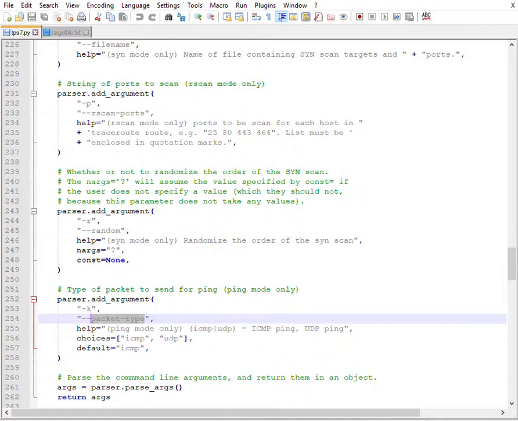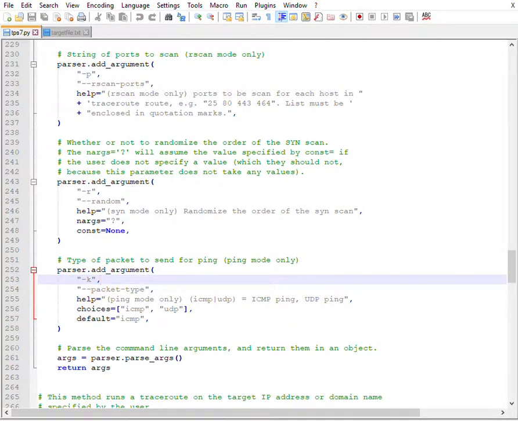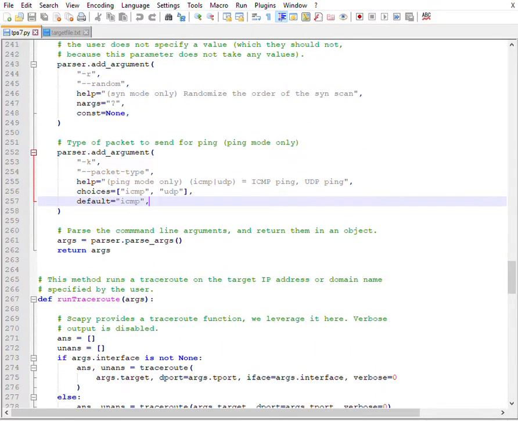We'll either send an ICMP ping or a UDP ping, and that's specified as the packet type parameter, ICMP or UDP. And depending on what the user enters, we will send a packet, an ICMP or UDP ping, to each host on a /24 subnet, so basically a local area network, and report which hosts are live. And we'll see that a little further down the code.